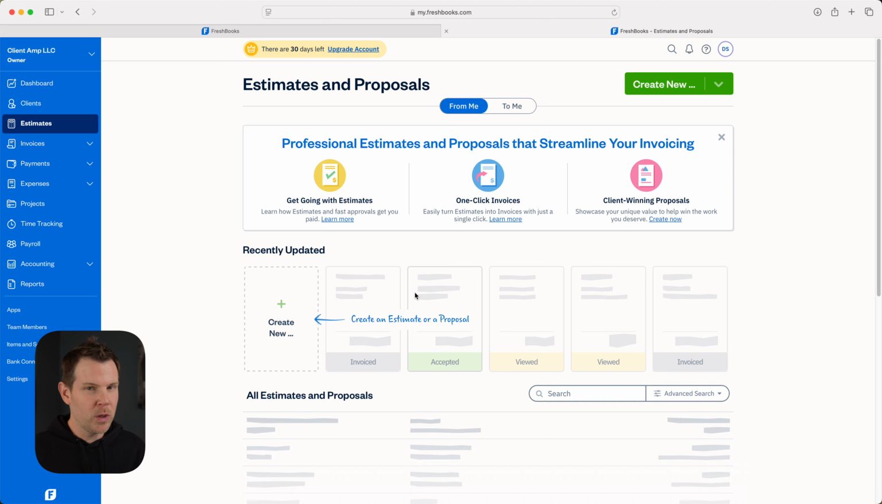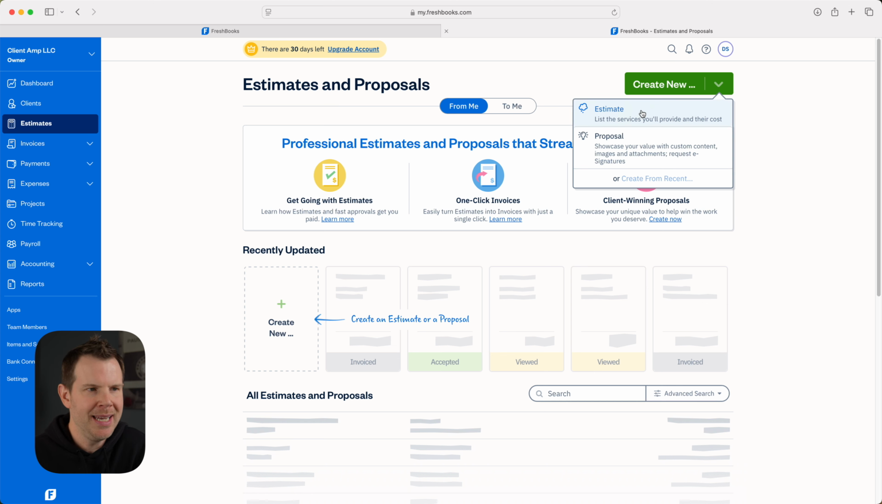Now, keep in mind, the work we're doing right now is going to make it very easy to get paid in the future because we can convert our proposal or our estimate right into an invoice so our customer can pay right then and there. So I'm going to click on the big green button and choose Create New. And I can choose between an estimate or a proposal. I'll choose proposal for now.